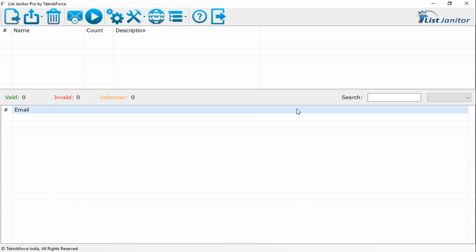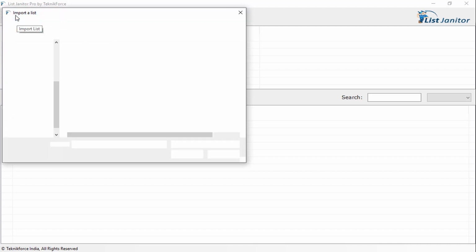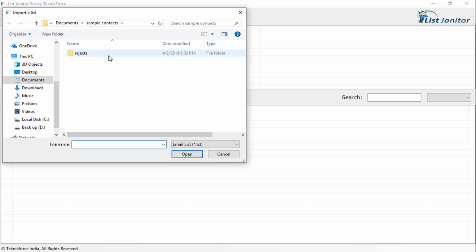Let's get started first by importing a list from your files. Just click the Import button here on the upper left corner of the screen. The list of files will appear and you may now select what list file you are going to import.